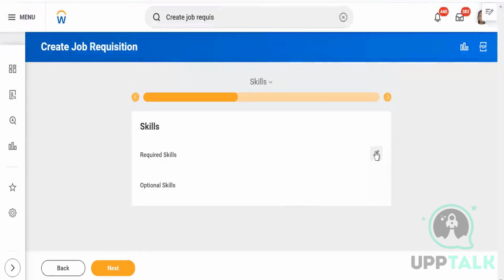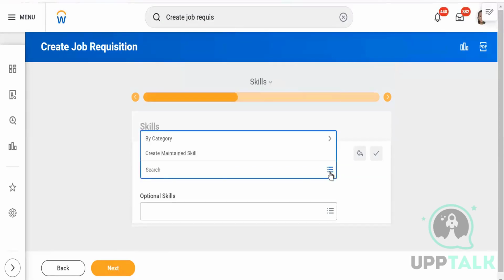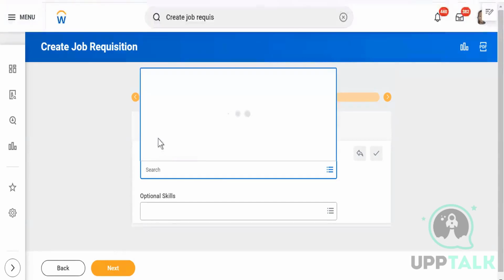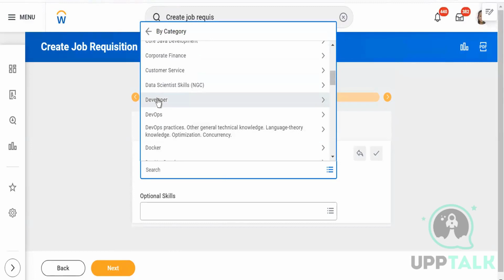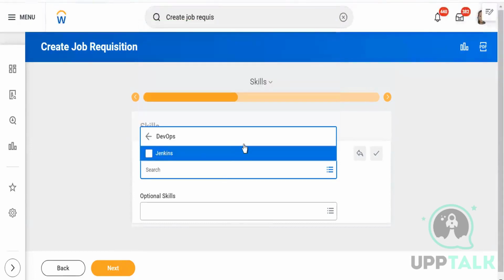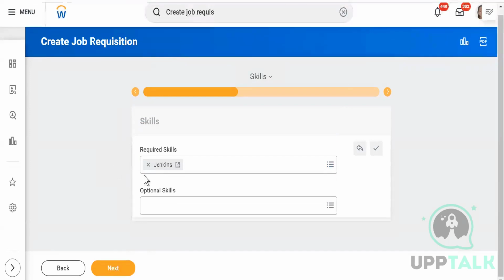Now we are going to the next tab in requisition, so we are going to skills. We can give required skills, whatever. Everything actually should populate from the job profile. But however, you can just, like by category, create, maintain skill. I'll just show you. Like something developer, something DevOps, something Jenkins. Let us remove that, not required actually, but I just wanted to show that.